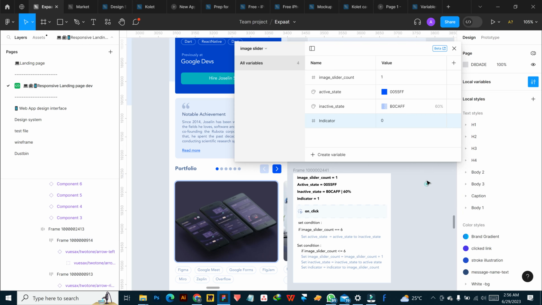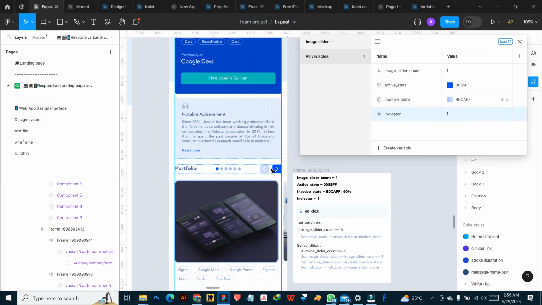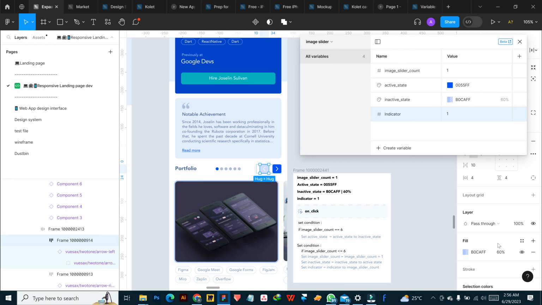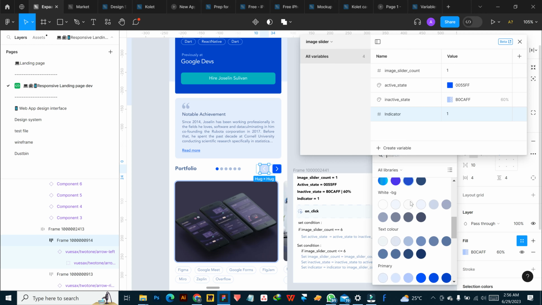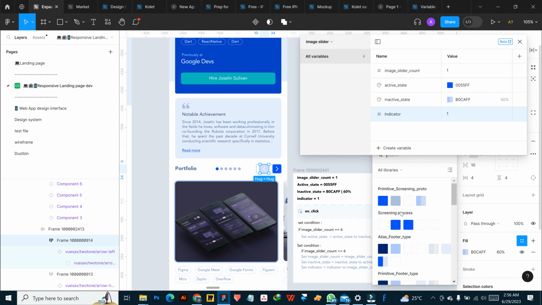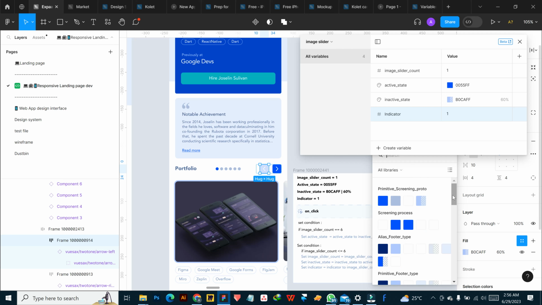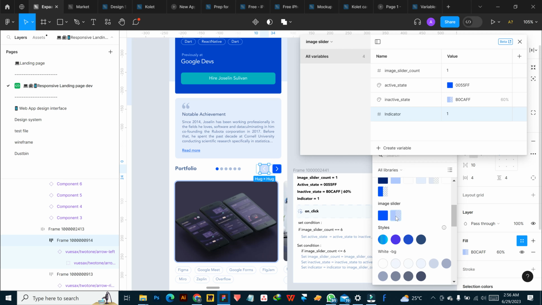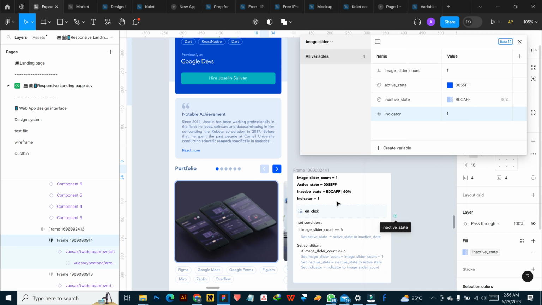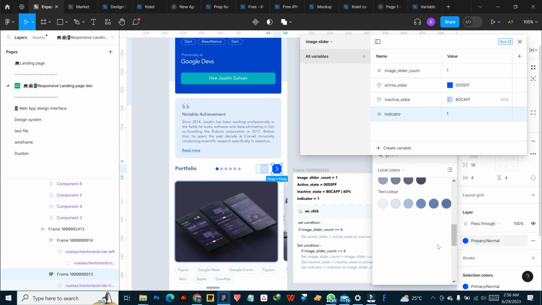So what we want to do after we have created all our variables is to start applying them. So we're going to come here. What's the name of the image slider? Okay, this image slider here. So we want to apply this color to this, and to this we want to apply this.